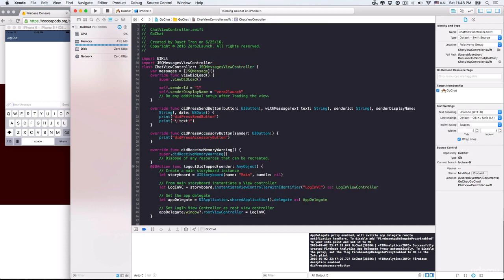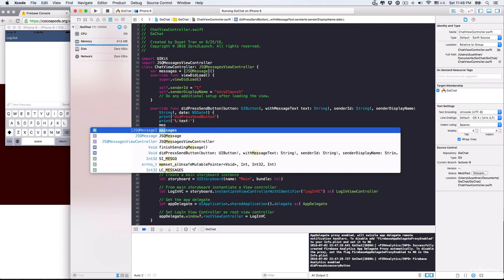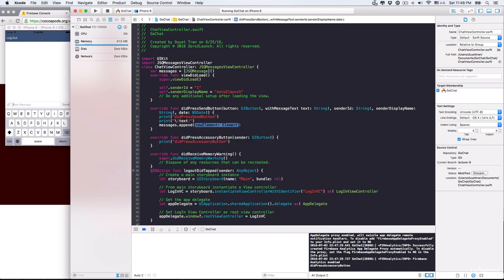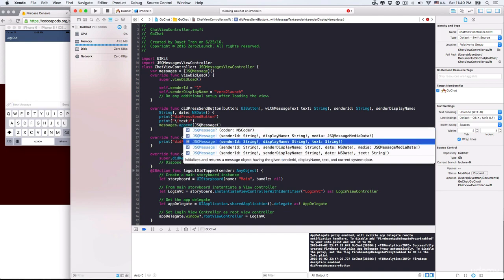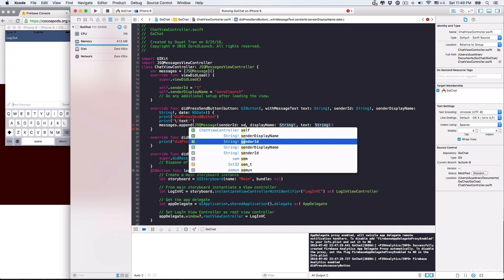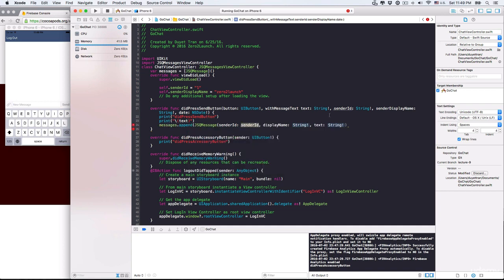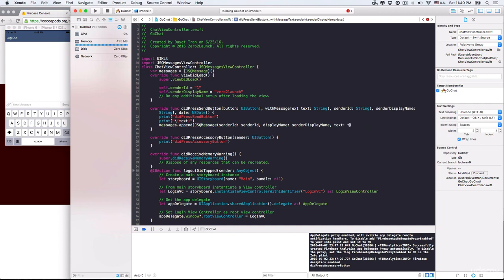The messages are JSQMessage objects. So, in the didPressSendButton method, we'll append the new message to this array. We use the JSQMessage text initializer to create this new message. The message is used to encode the sender ID. The sender ID is an input of didPressSendButton, which is of the user sending the message. We also want the message to encode the user display name. And finally, we encode the text the user put in the text view.